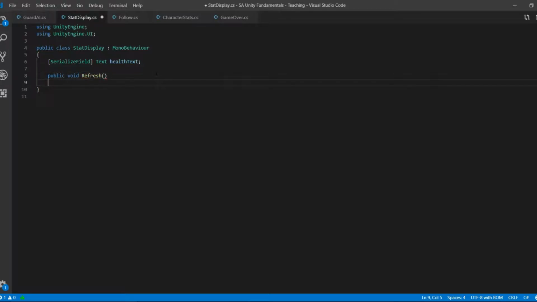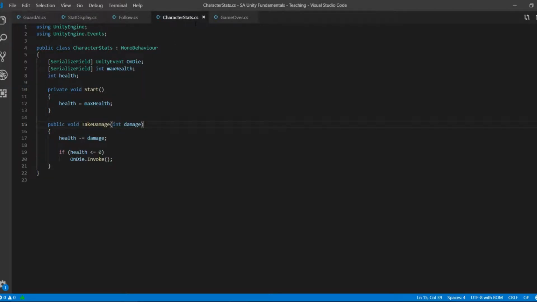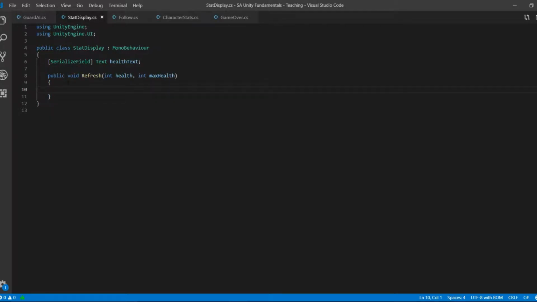Just call it refresh. And I'm going to pass in int health. And actually, I'll go ahead and pass in max health as well, because this object shouldn't have to go out and find what max health is on character stats. It should just be told what information it needs to refresh.